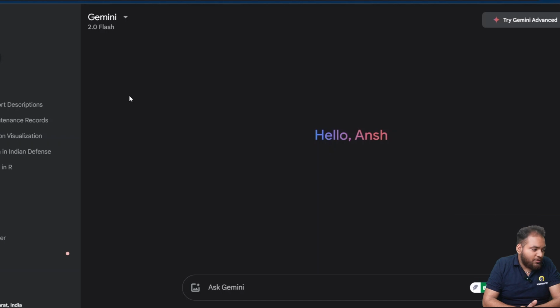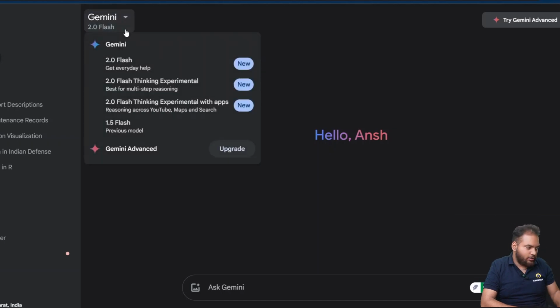There is a free versus pro version. If I go here, it shows Flash, Thinking, Experimental. These are the types, and these are all free versions. If you want advanced, go for the pro version. Which one should you choose? Google Gemini offers two versions, a free version and an advanced version. The free version is best for general use, text-based queries, and casual conversations.